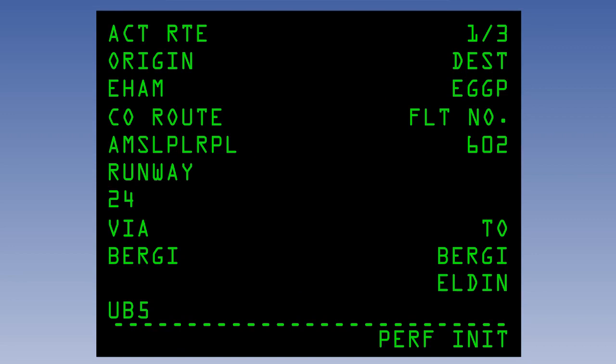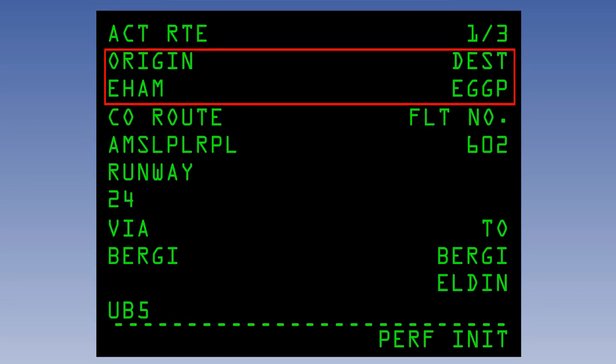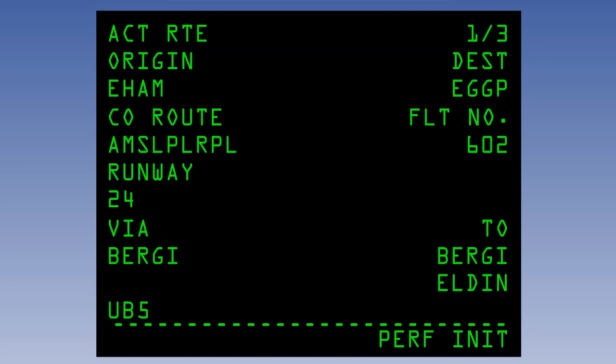The route page starts with the departure and destination airports. In this example, they are Amsterdam Schiphol and Liverpool John Lennon Airport. It is usually sufficient to simply enter the company route number. In this example, flight number 602 is the company's route from Amsterdam to Liverpool. And it is a repetitive flight plan.